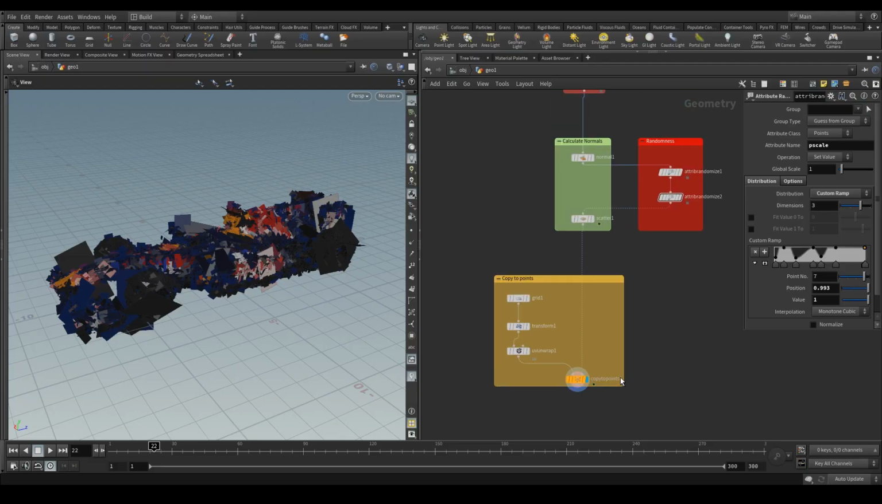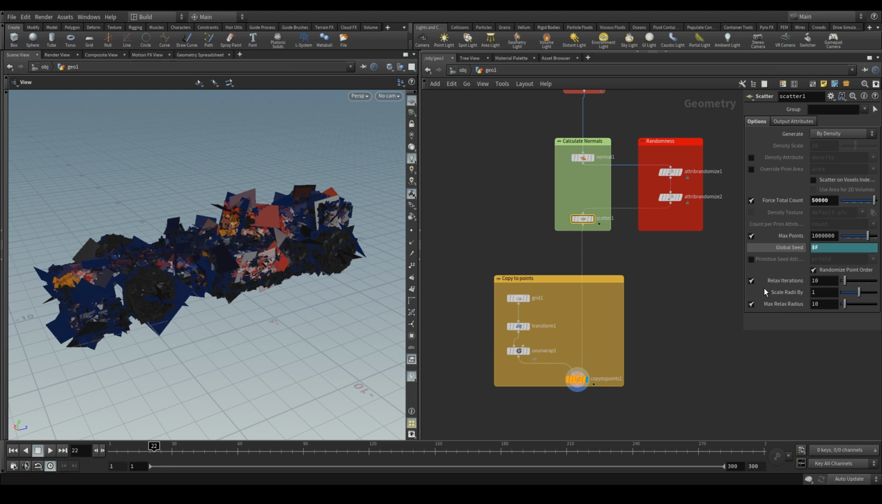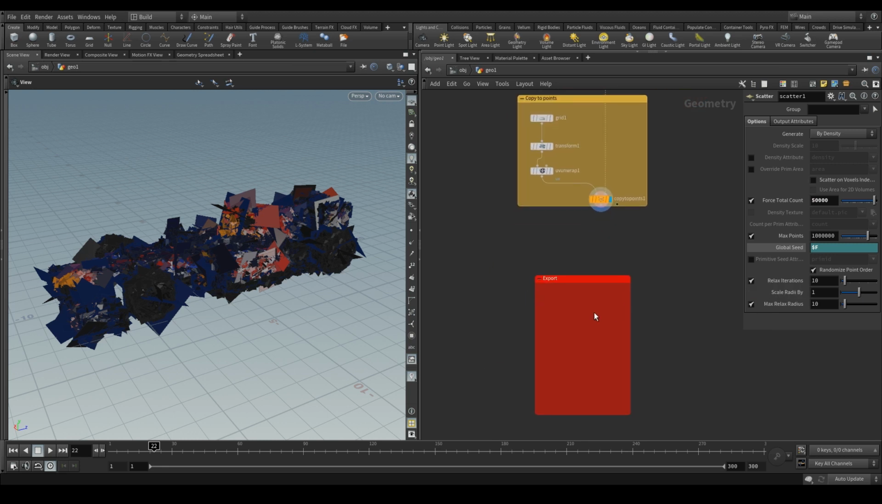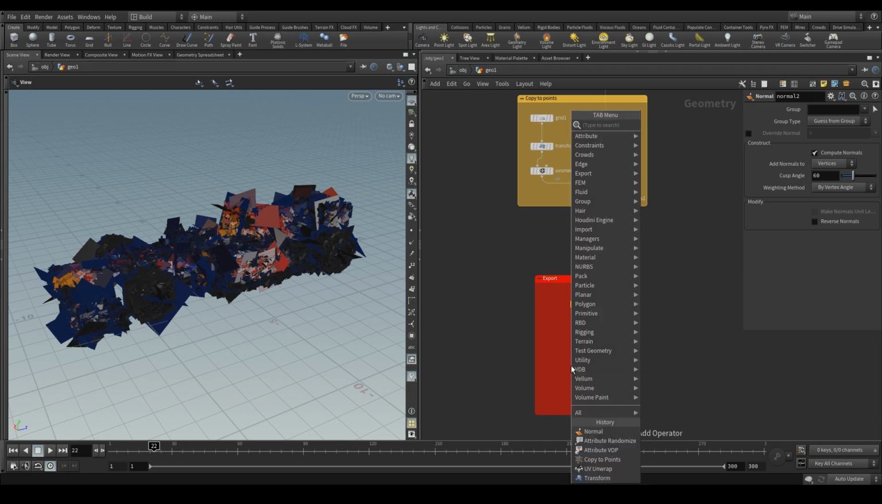So to export, we'll just go back to the scatter node first and increase the count to something high so that we can get a higher quality result. And we'll just add in a normal node to fix any normal issues that we might have. And also I'll be adding an attribute delete.